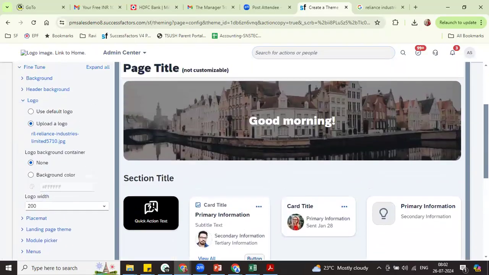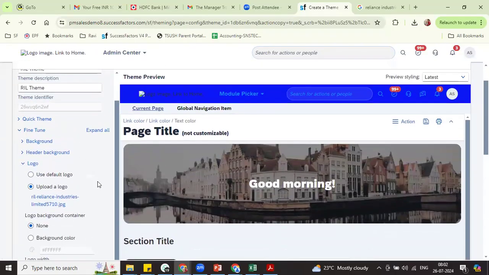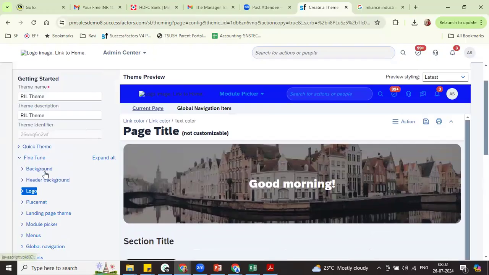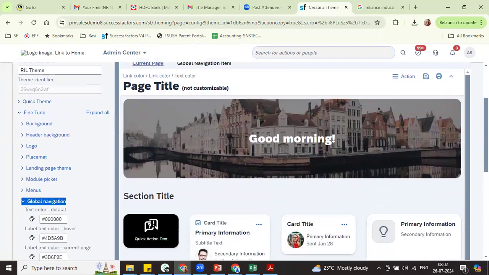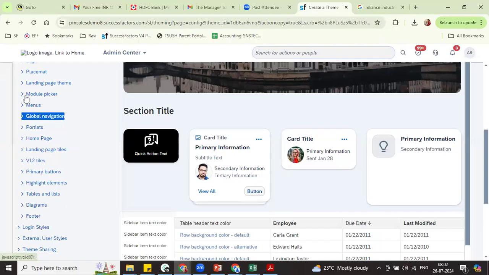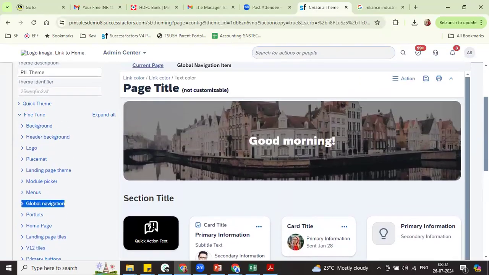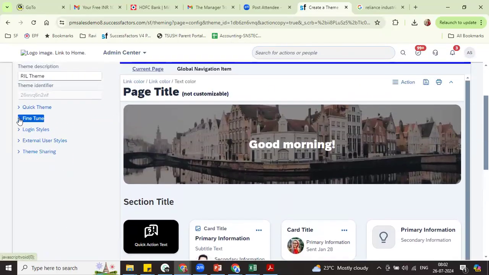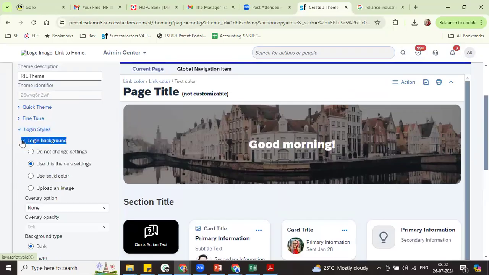So here you can do maximum settings: background, header background, logo, landing page, and so on. Global navigation, all the pages, you can have your current text color, label color, and then current page color. That can also be changed, and this is on the home page and the other pages. Login styles: you can also have login background and login logo changed.